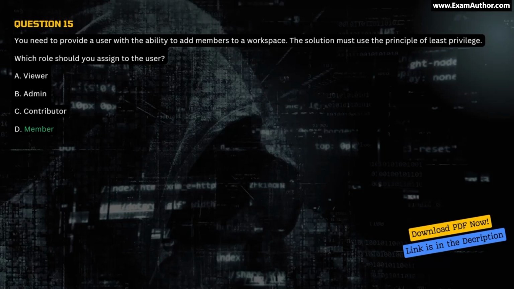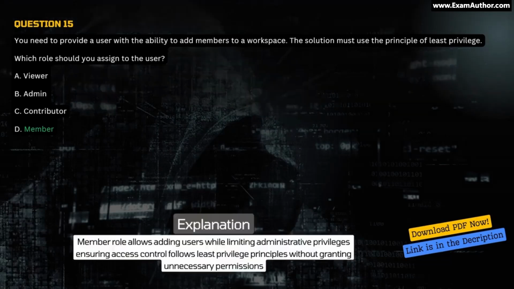Correct answer D. Member. Explanation. The Member role allows adding users while limiting administrative privileges, ensuring access control follows least privilege principles without granting unnecessary permissions.